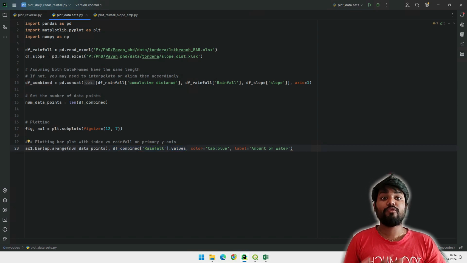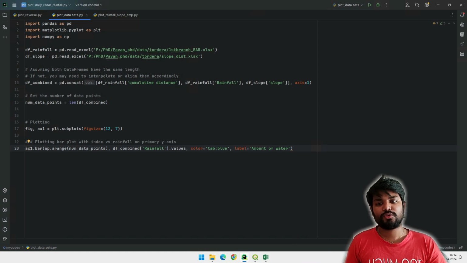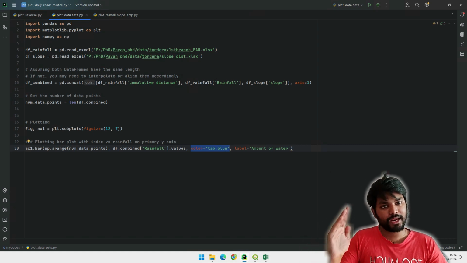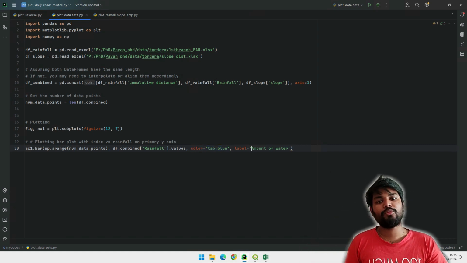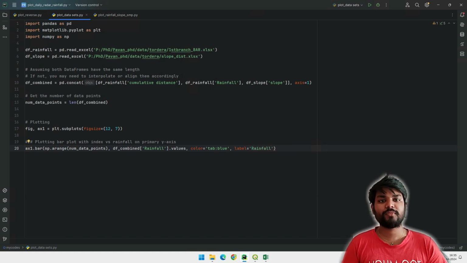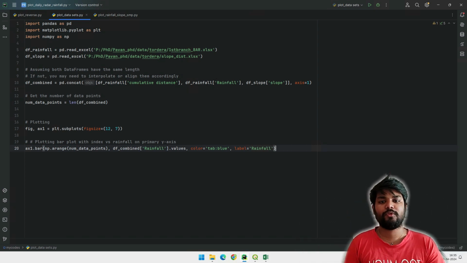Now I want to have the rainfall data as one color and slope as another color. So I'm taking the color of the tab as blue. The whole tab would be blue and my plot also would be blue, and my label would be rainfall. So the label of the data is rainfall and it will be in blue color.